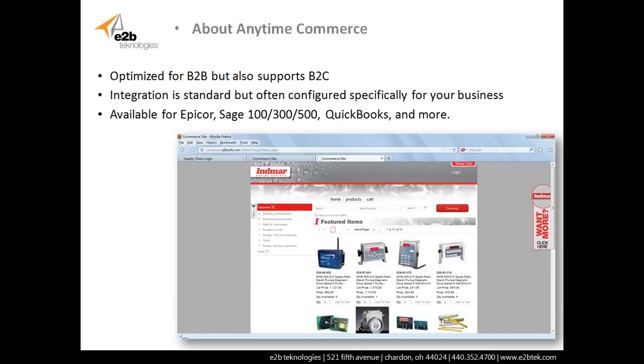So a little bit more about Anytime Commerce. It is optimized for B2B. We do also support B2C. You get to determine that. There's different settings. So you can have a public site that anybody could go into, review certain products, put items into a shopping cart, and then check out. At that point, they'd have to pay because they don't have credit terms.